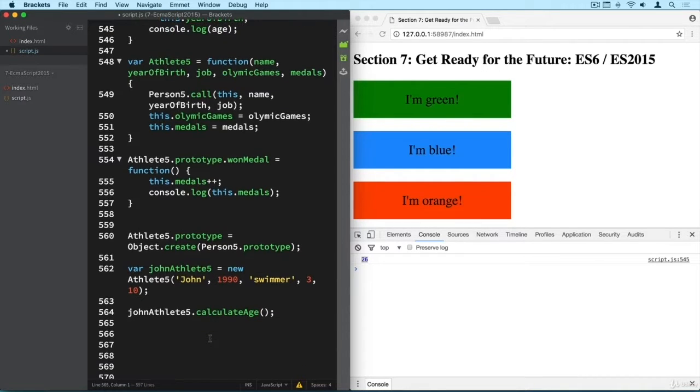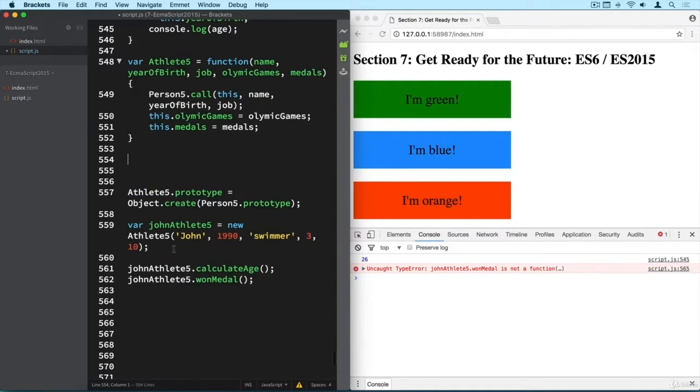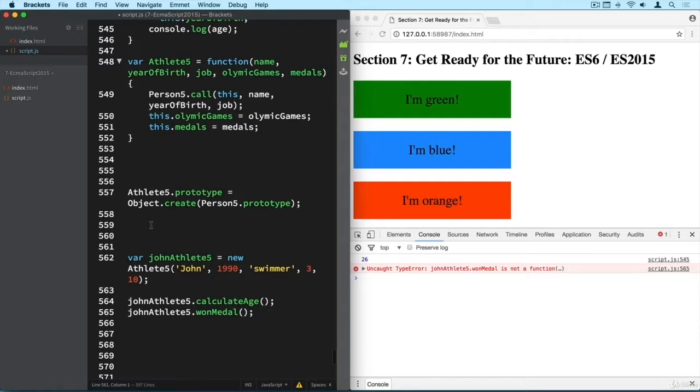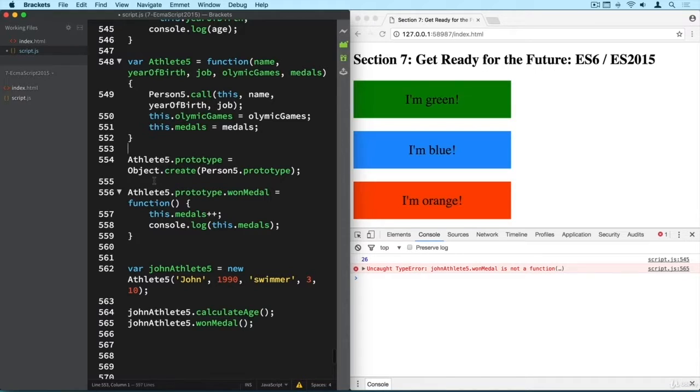And so now we can also use this one here, won a medal. So let's try it out. And we got an error saying that one medal is not a function. That's because it actually has to be after we connect these two function constructors with this line of code here. So we first set the athlete5 prototype property, and then we can add methods to that very prototype property.